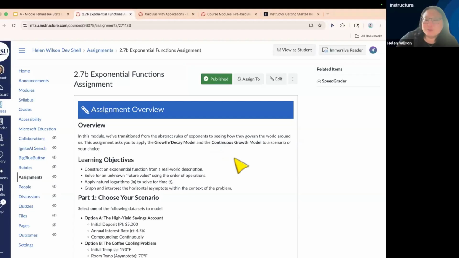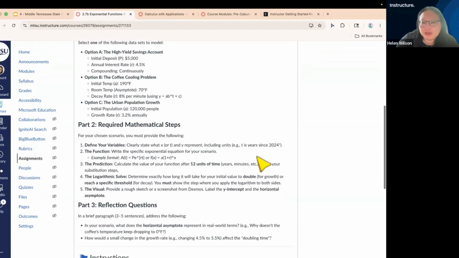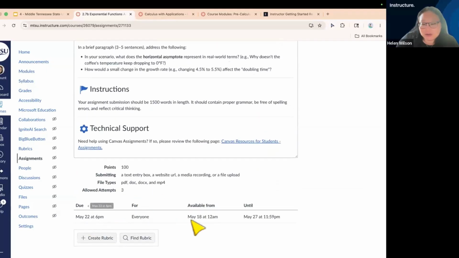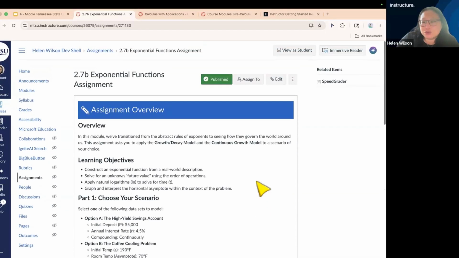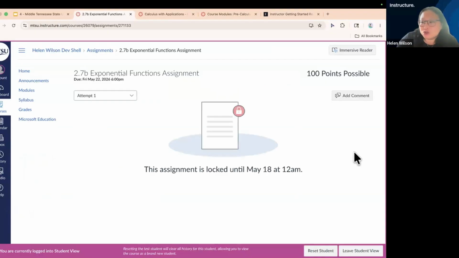All right, so I have gone ahead and hit save and publish, and it's already in the module, so students could access it if the date allows it. Remember, I put available from May 18th. If you want to test that, remember you have view as student. So this is what students would see if they were to try to click on that link today. So they are warned it's not available until then.